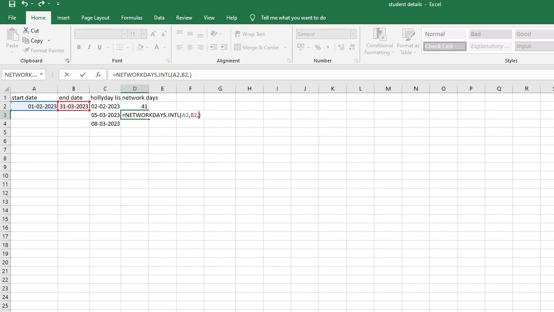12: Monday only. 13: Tuesday only. 14: Wednesday only. 15: Thursday only. These are the numbers. So I will type 11, enter. D4 is 51, D3 contains formula.